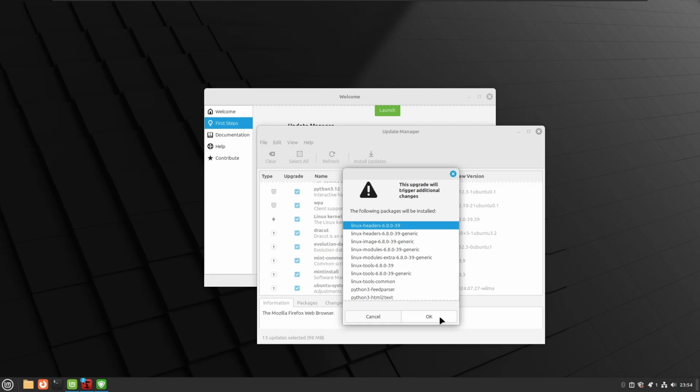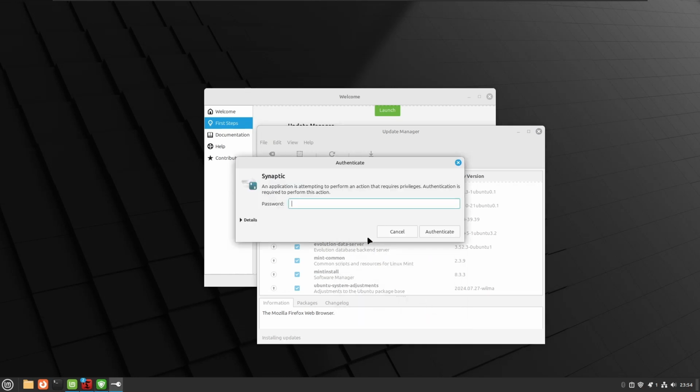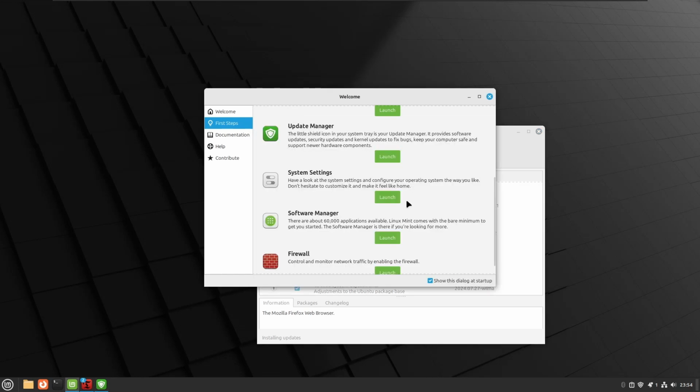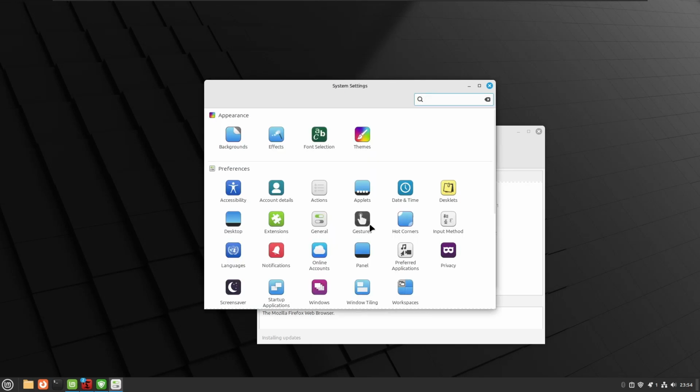The upgrade will trigger additional changes. It is going to update the Linux kernel and Python. Okay. So we have installed, we can see the system settings. Have a look at system settings and configure the operating system. Let us see what are the options in system settings.